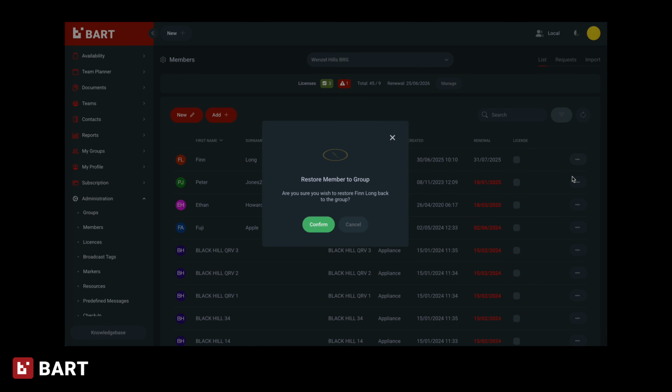Then click Restore User. A pop-up will display where you'll need to select Confirm.